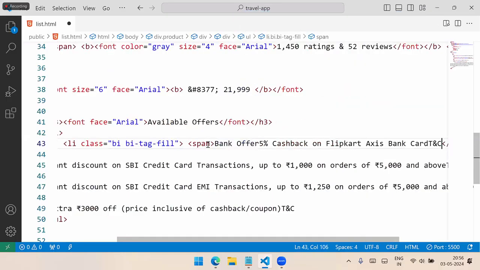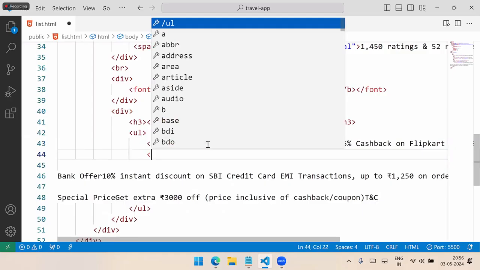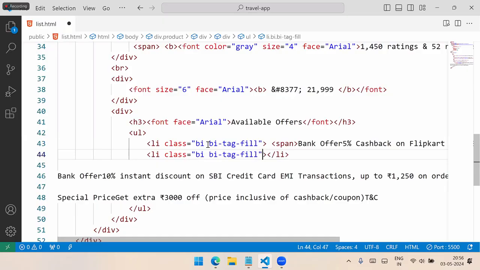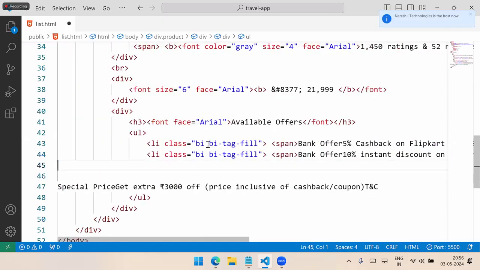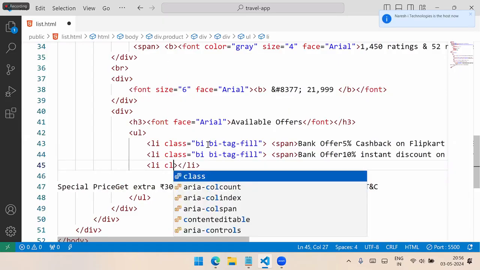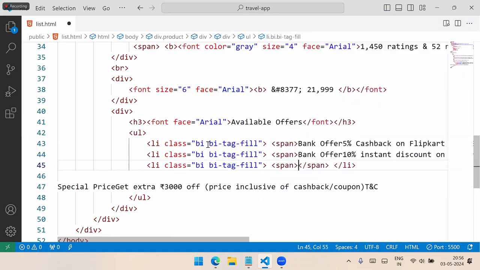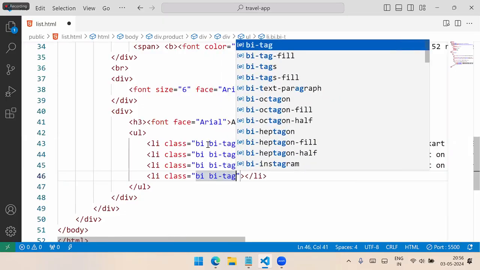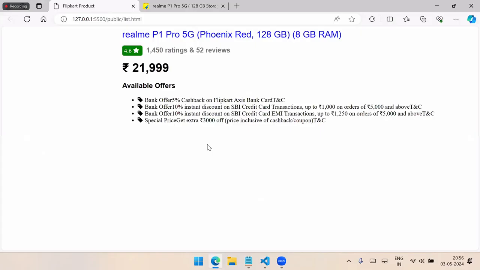In the span, we will paste the text. Same we will maintain for all. That means another list item. What is the class? BI tag fill. And what is that span? In that span, we will put this one. So 4 list items we are adding. So class BI tag fill. And we have a span. In the span, we will display this. Now, what is the point is list item, class BI tag fill. And this is the span. In that we will keep this. Now you see output looks like this.